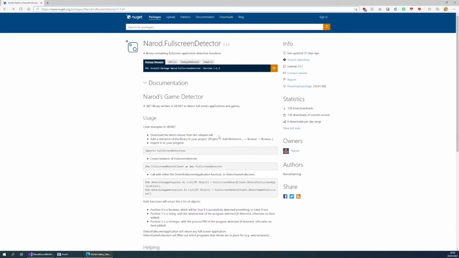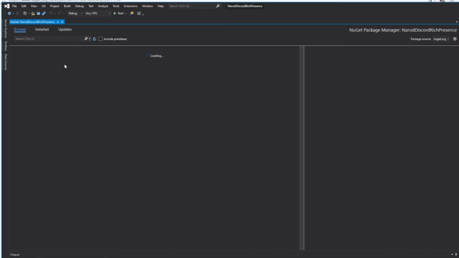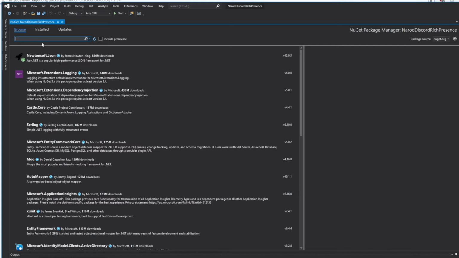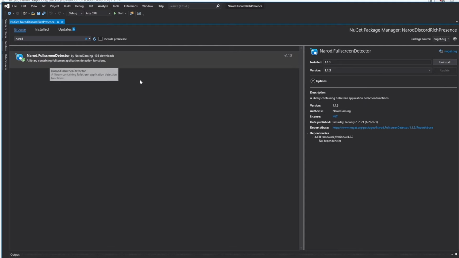So to start with, you would download the latest release, or alternatively, you can get it on the package manager now. It is actually in the GitHub documentation that this pulls from, but it seems to not update that regularly. And if you want to do that, all you need to do is make sure you've not got that currently open. Go into Manage NuGet Packages, and in Browse, you can type in either FullscreenDetector or Narod, and it will show up just there, Narod.FullscreenDetector. That's what this example program uses, and I'll be talking a bit more about that in a few moments here. And as you can see, I'm the author of this.